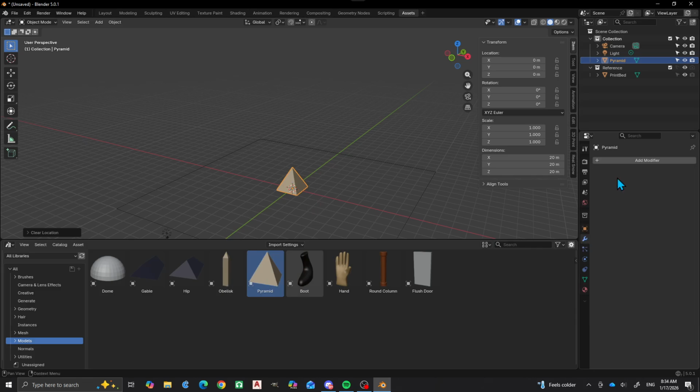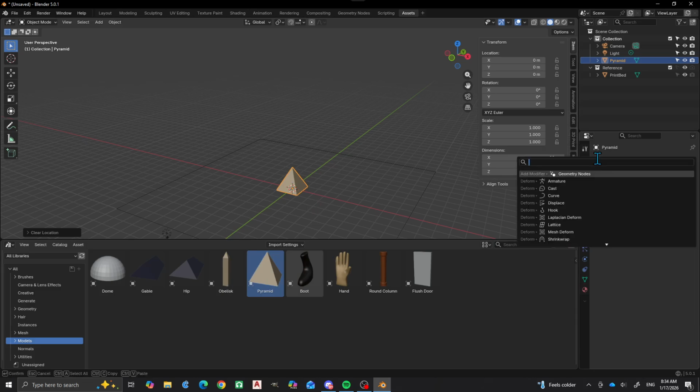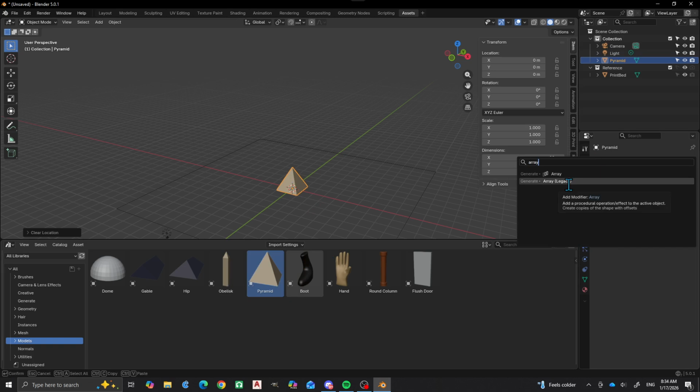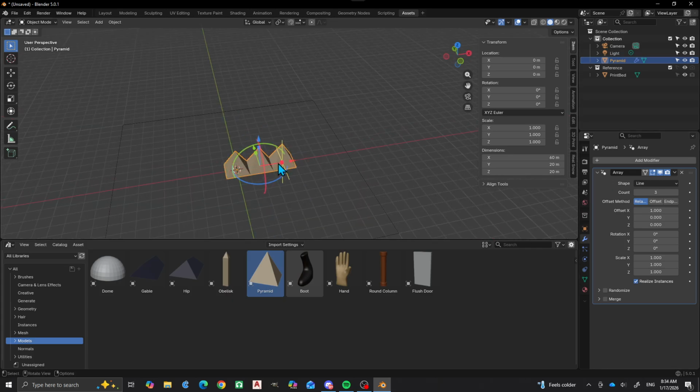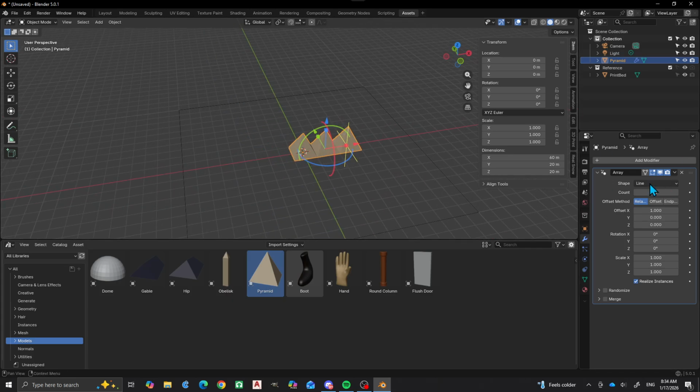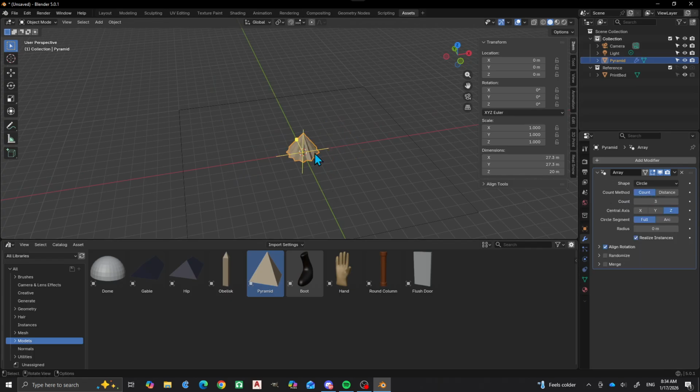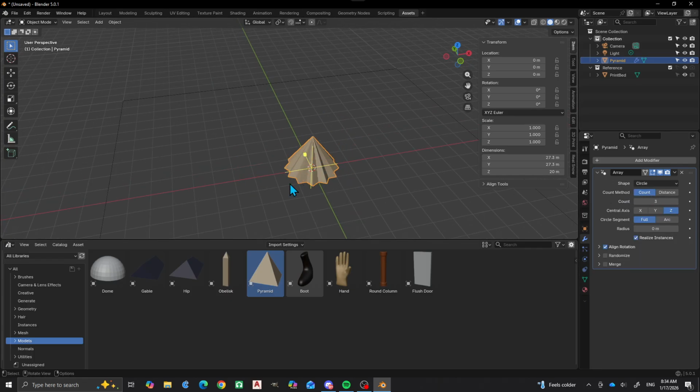But before I do that, I'm going to add the modifier, array. Now, we have the legacy array, if you want to keep to that, but I want to do the new one. So now, right off the bat, you can see that we have this rectangular or linear array, right? On here, we have other ones: transform, line, circle, or curve. I want to do circle to demonstrate this, okay?